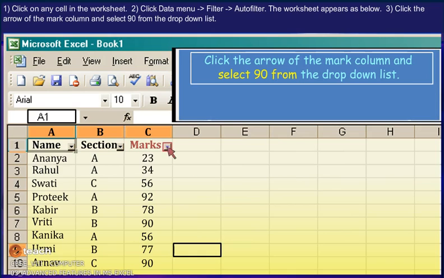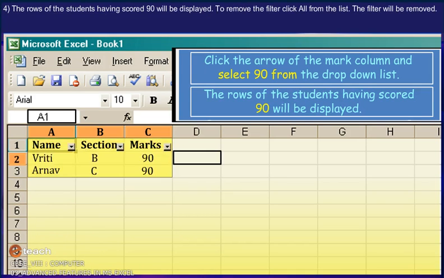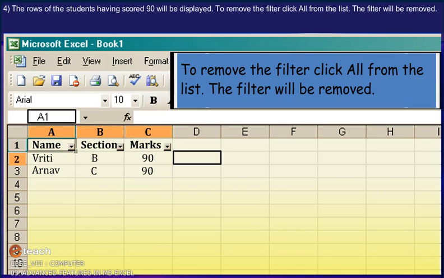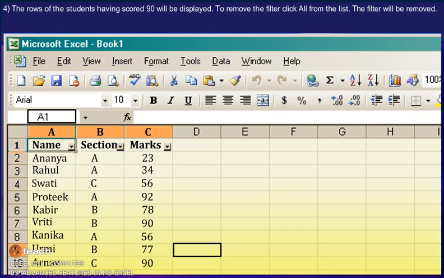3. Click the arrow of the marks column and select 90 from the drop-down list. 4. The rows of the students having scored 90 will be displayed. To remove the filter option, click All from the list. The filter will be removed.